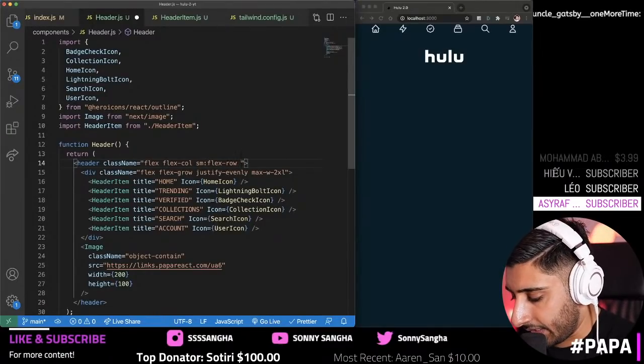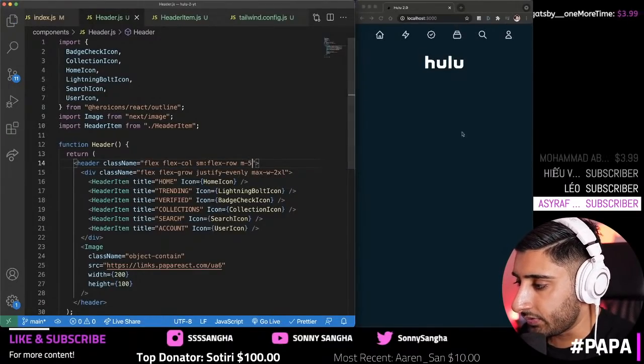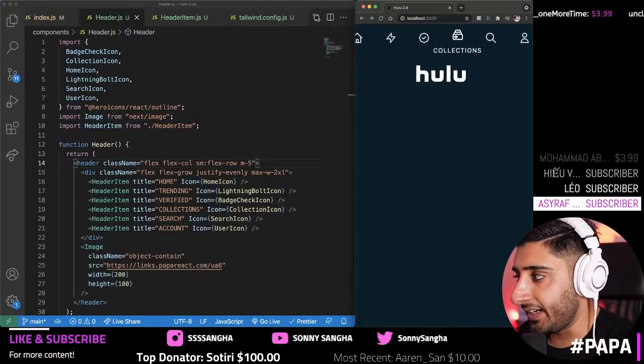Then what I'm going to do is type in a margin of 5, so top, left, right, and bottom. Now that looks a bit nicer, right?